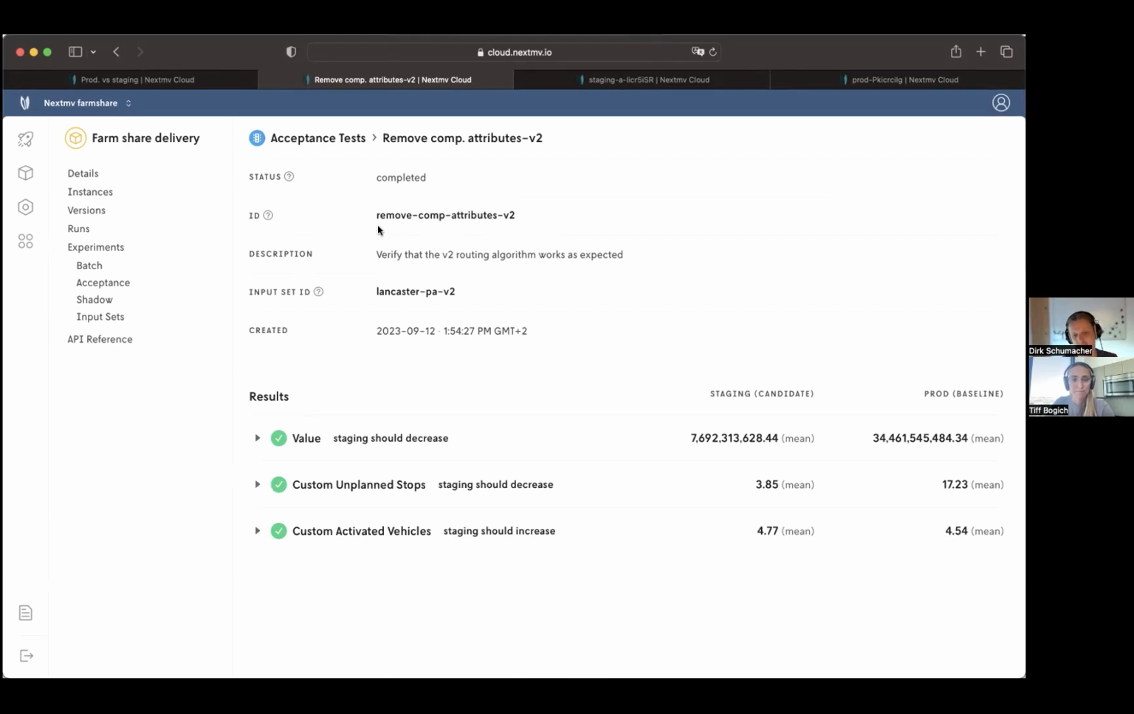Now, this is the same acceptance test that we've seen before. It works on the improved input set. The metrics are still green, so that's good. But I think we should really do another shadow test before we push it to production, maybe for a few weeks, and then we're good. Cool.